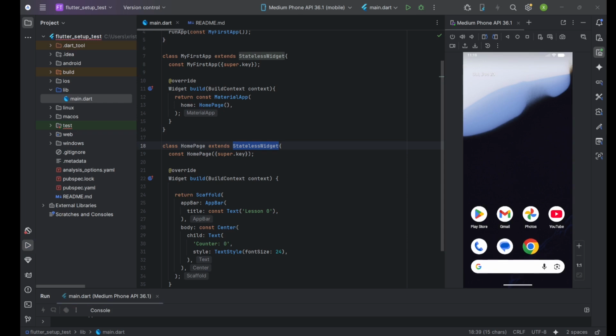In the previous lesson we learned how Flutter draws the screen using widgets and data. In this lesson we will finally make the application interactive. We will press a button and change what we see on the screen.